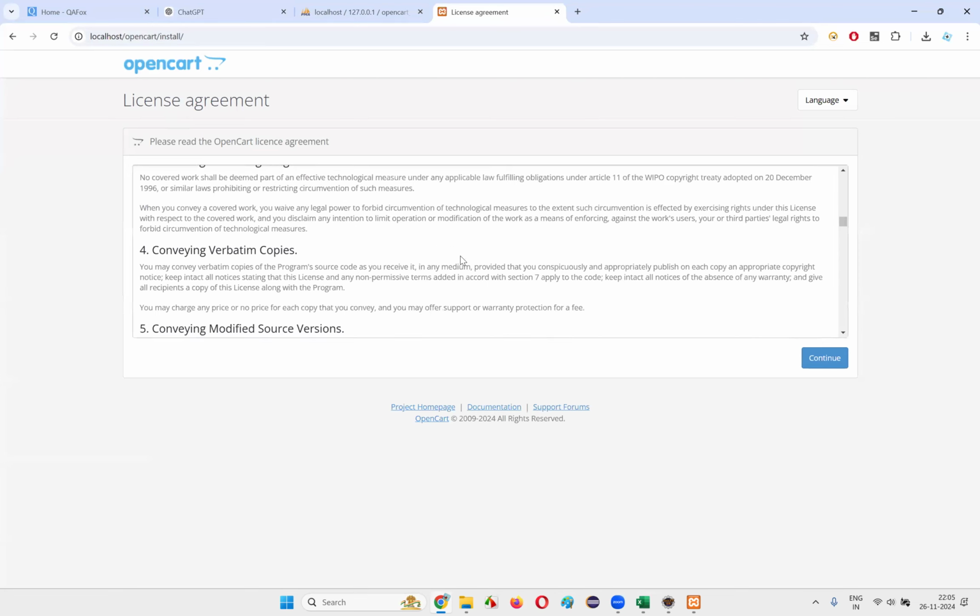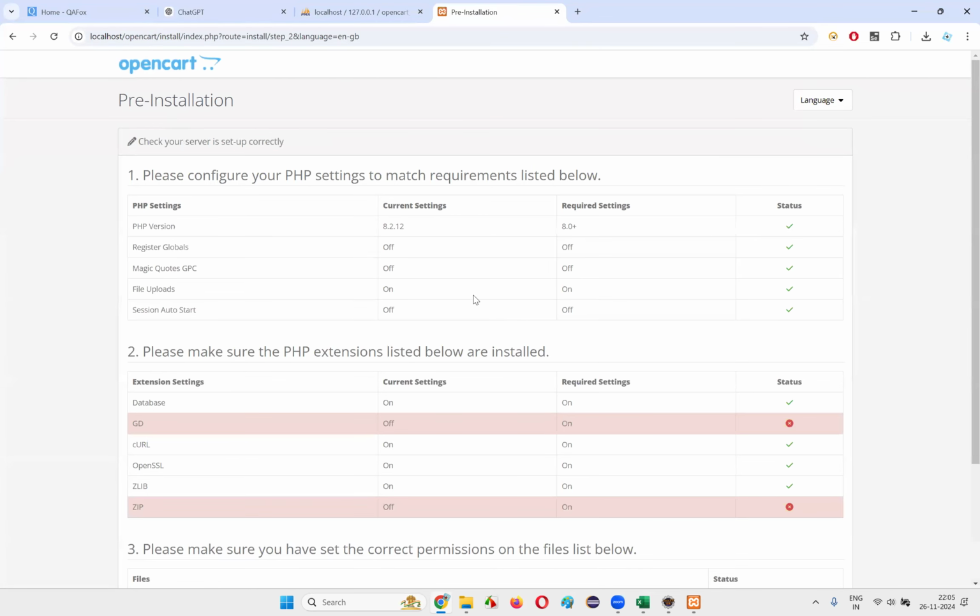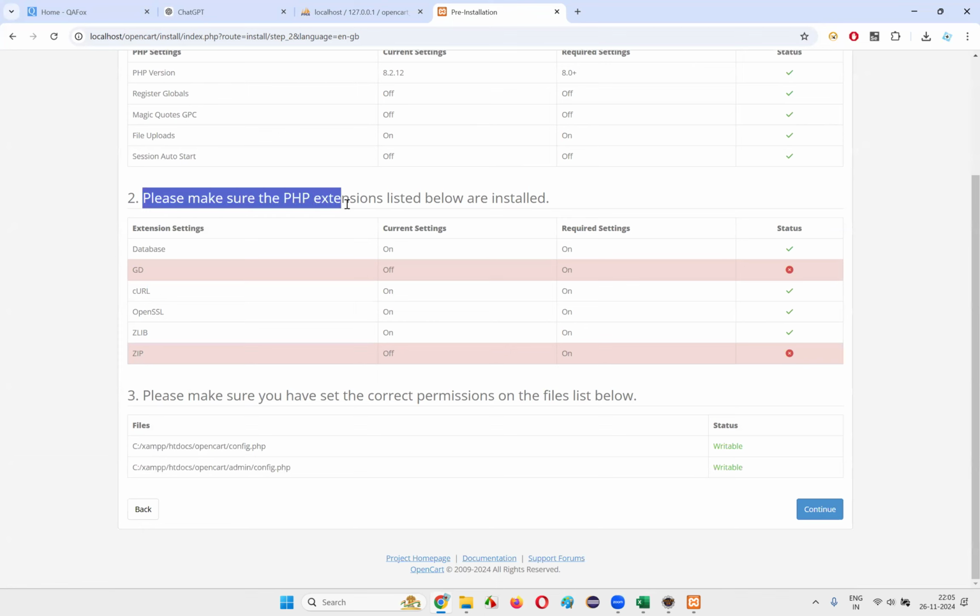You get a license agreement here. Simply scroll down and click on the continue button. You see, once you click on continue, tick marks come. The status of everything is in green color. But here, please make sure the PHP extensions listed below are installed. Green, green, green, green. Here, two red colors are there. GD is one red color, and zip is another red color.